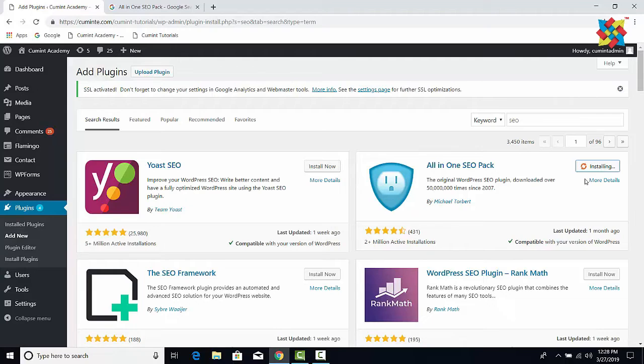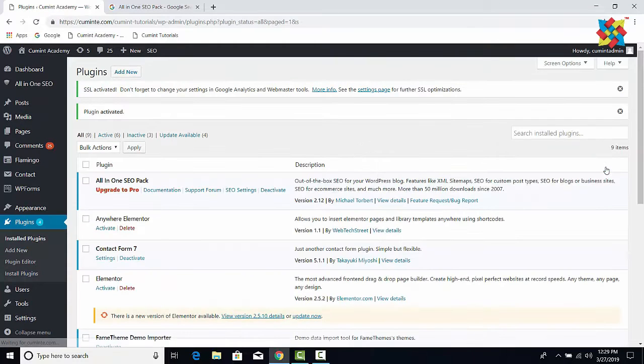This will show you that this plugin is being installed. It will take some time. Now it has been installed. Once you have installed the plugin, you are supposed to activate that plugin. To activate the plugin, click on Activate. Now that plugin has been installed and activated.